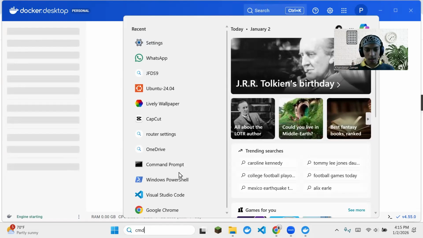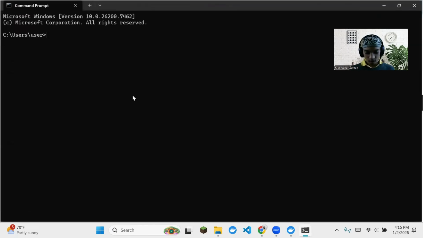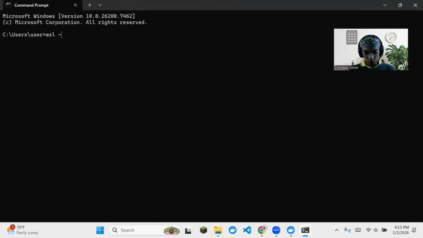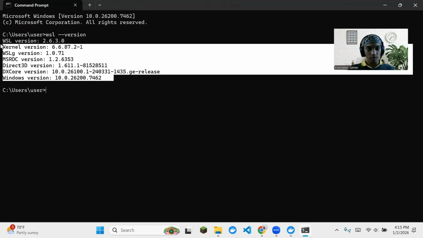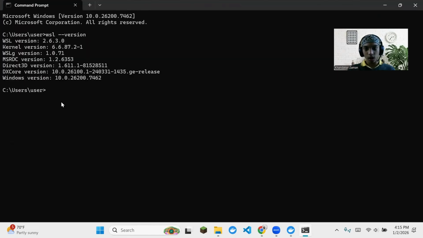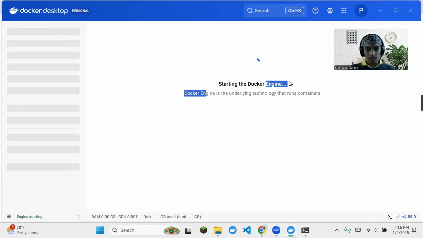Type CMD, enter. When it comes up, we say wsl --version. Now this is the WSL version. The Docker and the WSL version will come automatically if Docker is installed. docker -v means Docker version. If Docker is not installed, this will not come. docker --version. Okay. The Docker engine is the underlying technology that runs containers.